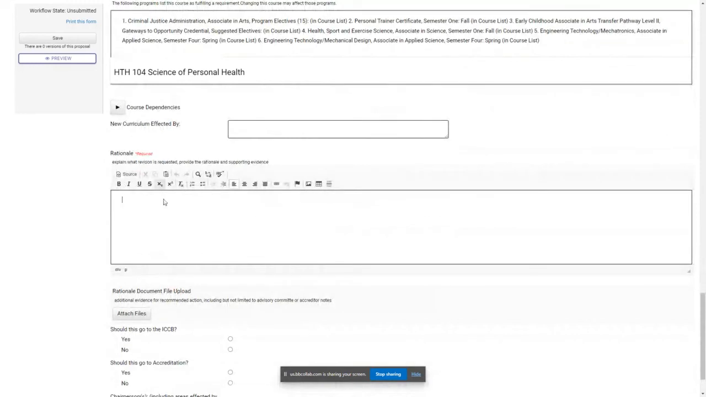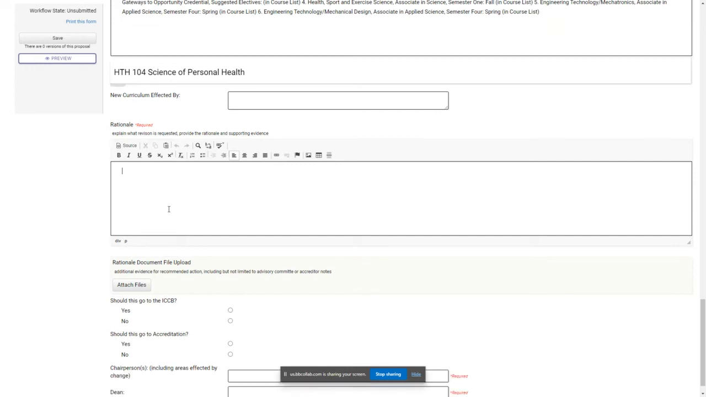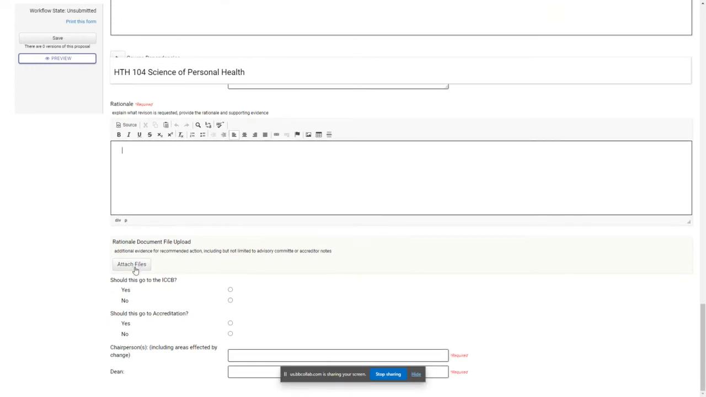Rationale, this is a required field. You have to type in the rationale for every form you submit to curriculum. This process really isn't new, but some people did omit that when they submitted courses or curriculum in the past. So for the rationale, we need to know what you did, why you did that, and then evidence from a program advisory board or from another university or from some form of accreditation that this was necessary to do. And then if needed, you could attach a file. That's not required, but the text rationale is required.